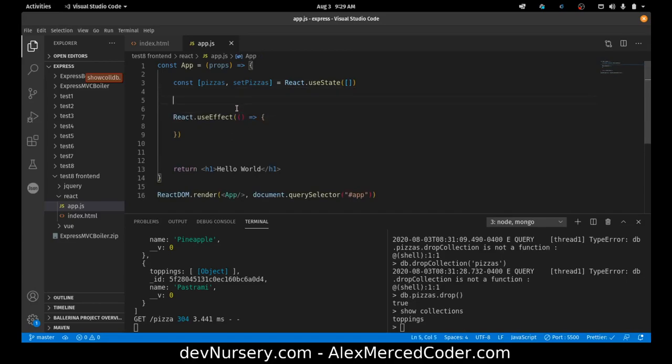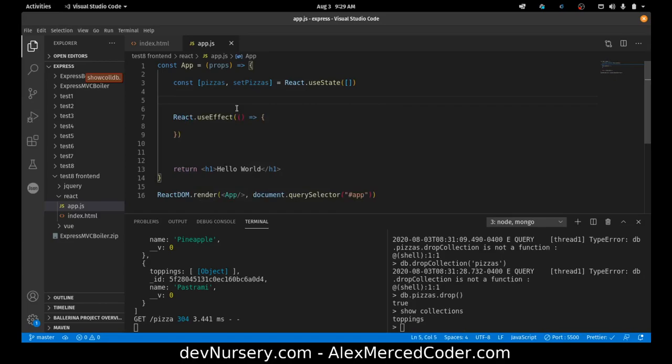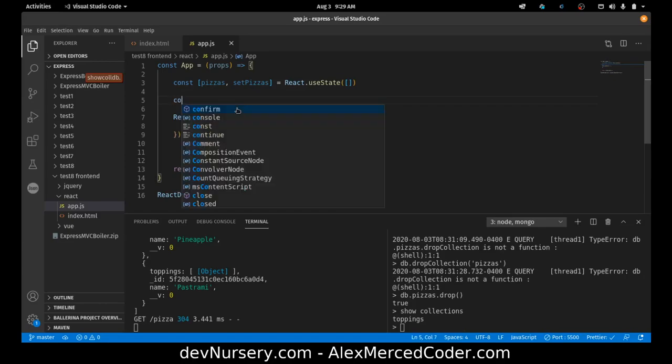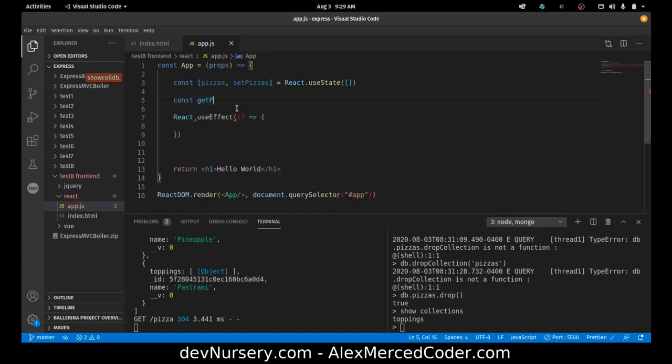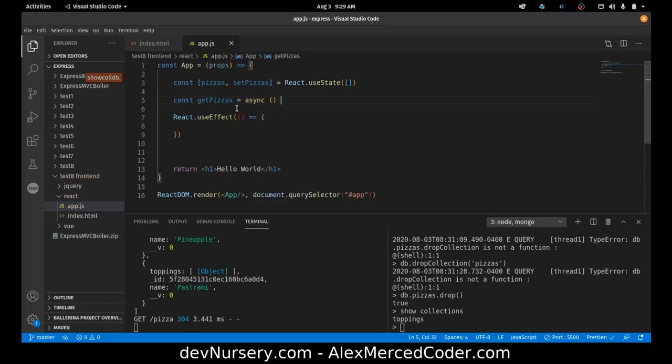So let's create a function, because it's always a good habit to create a separate function so you can use it in other places. const getPizzas equals. I'm creating a function in the function, because everything in React is contained. So getPizzas, and I want this to be async, equals.